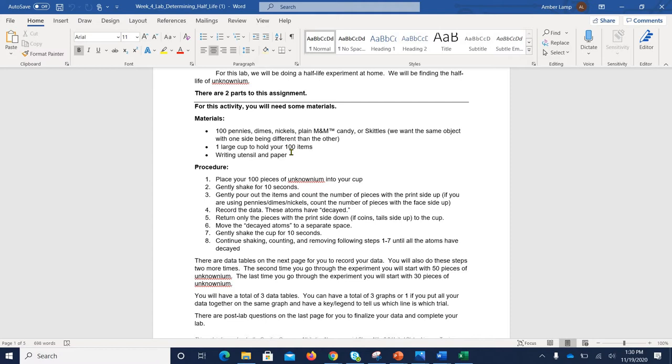You'll need a large cup that can hold your 100 items. So whether you use a large mug or a plastic cup, whatever it is that you're using, just make sure that you're careful if it is breakable. And then you're going to need a writing utensil and paper. So those are going to be the three big pieces of material you're going to need in order to do this lab at home.